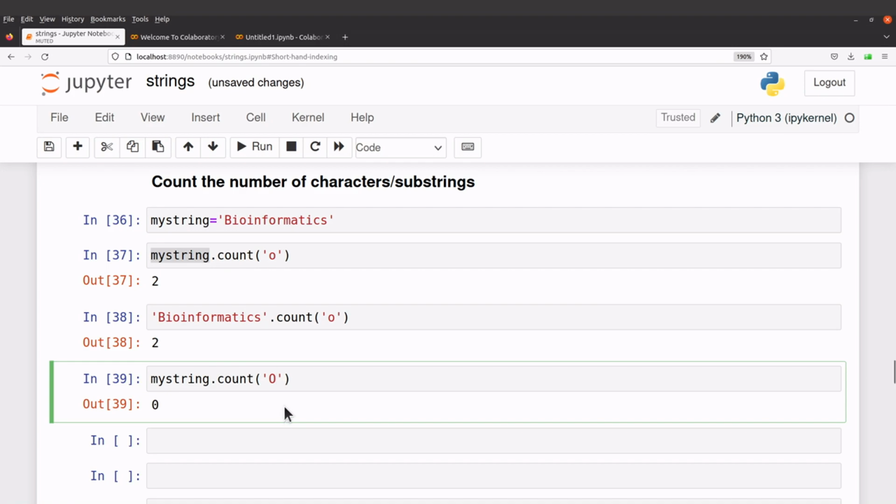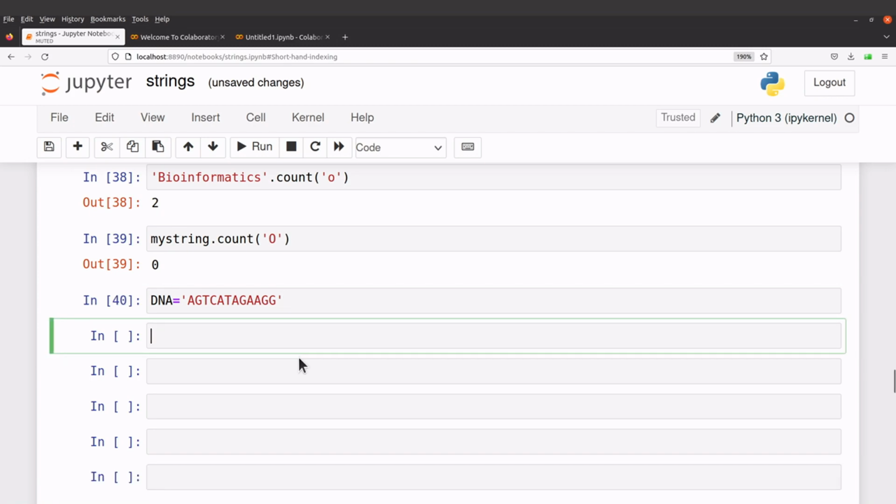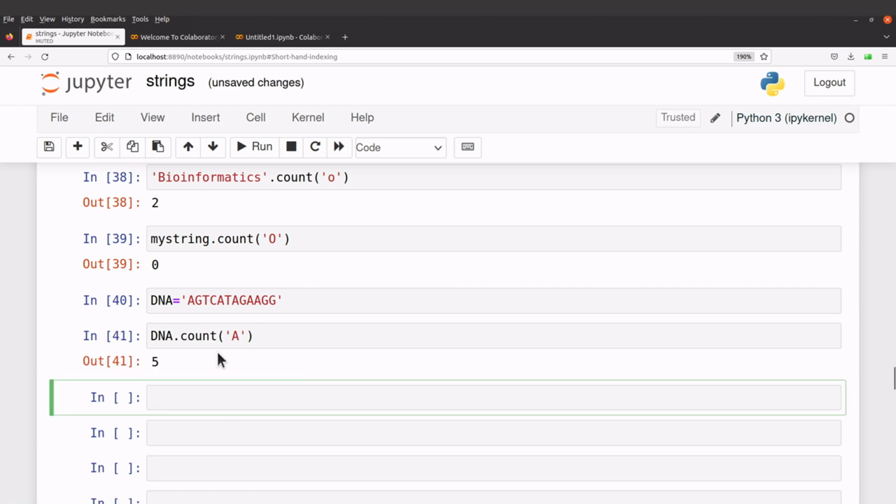We are getting to the interesting part. Let's use a sequence. Let's say DNA equals ATGC. Let's use any random one like this here. You can use any sequence that you also have. Let's say I want to count the number of A's, that's adenine, then I just have to say DNA.count A. And I'll get 5 because we have 5 of them.